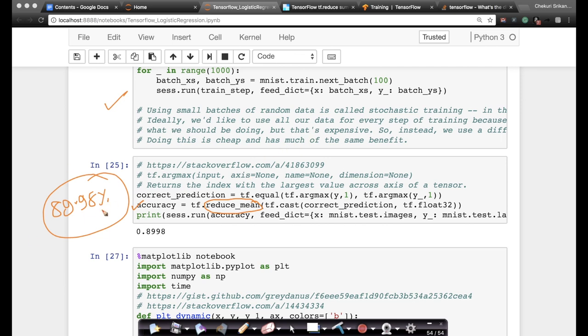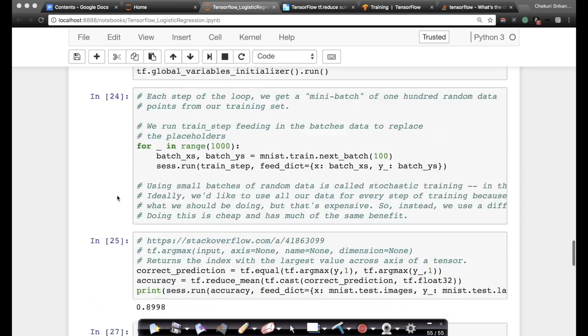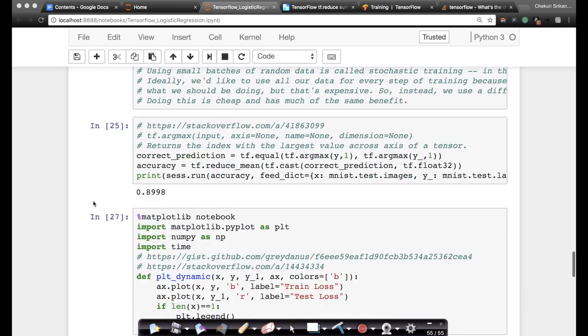That's it. It's very, very simple. It gives you 89.98% accuracy. We haven't even run proper epochs, etc. I'll show you the code in a while.